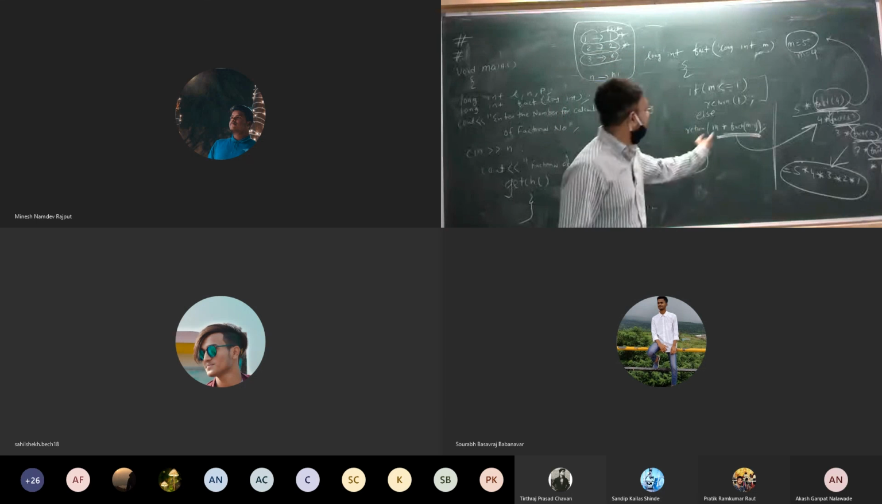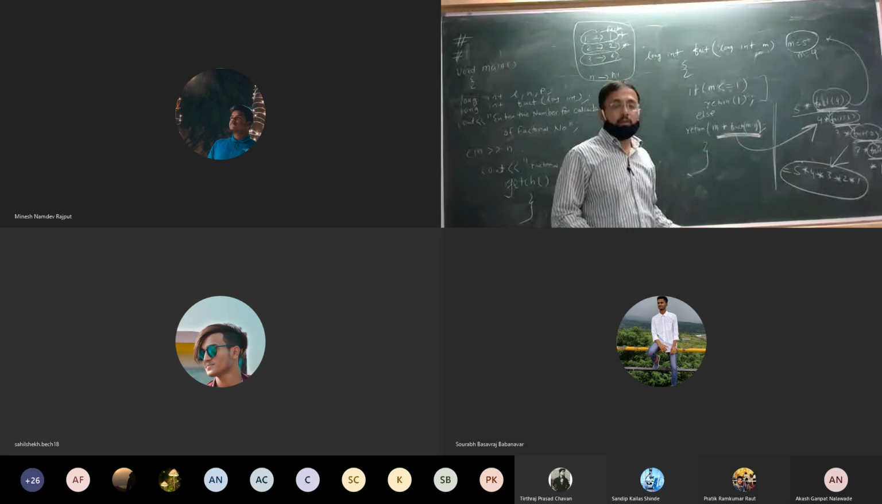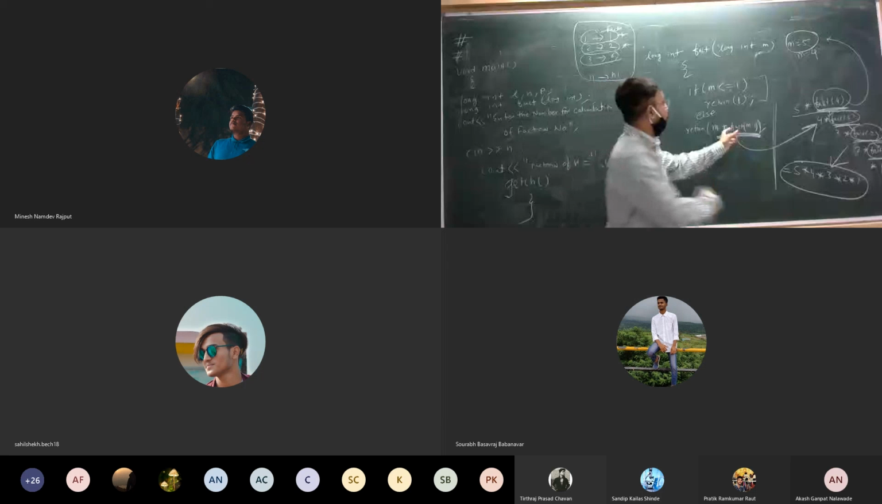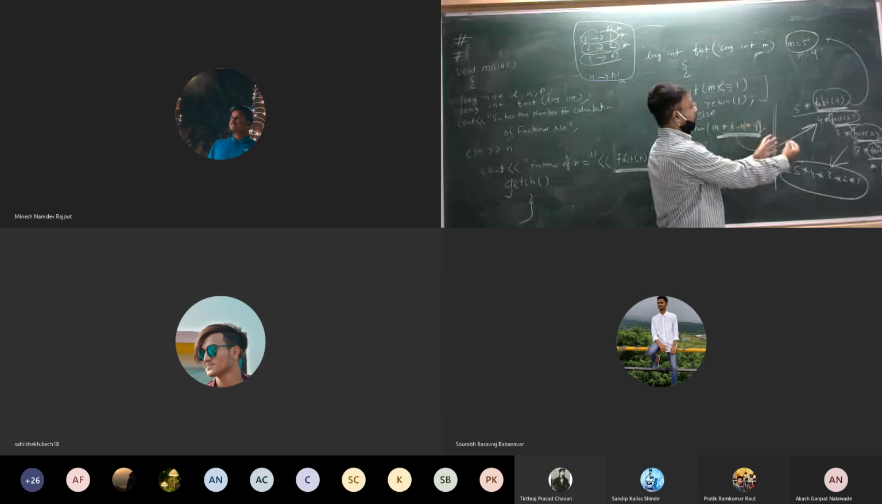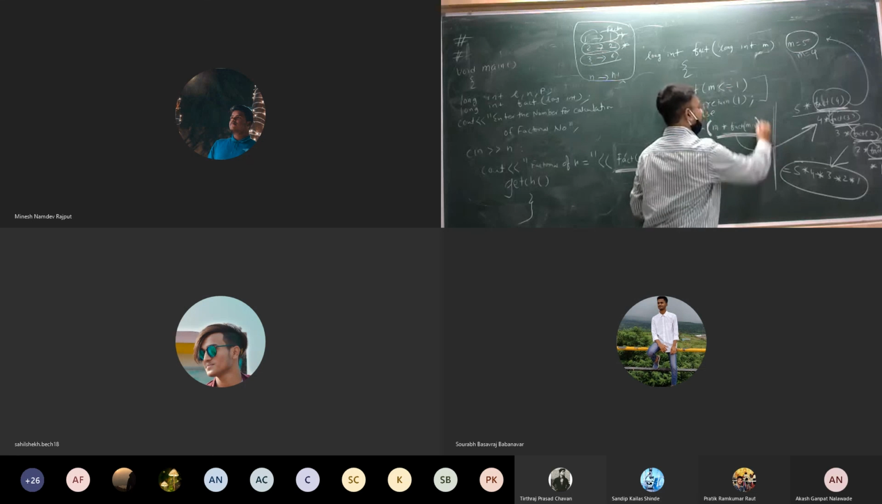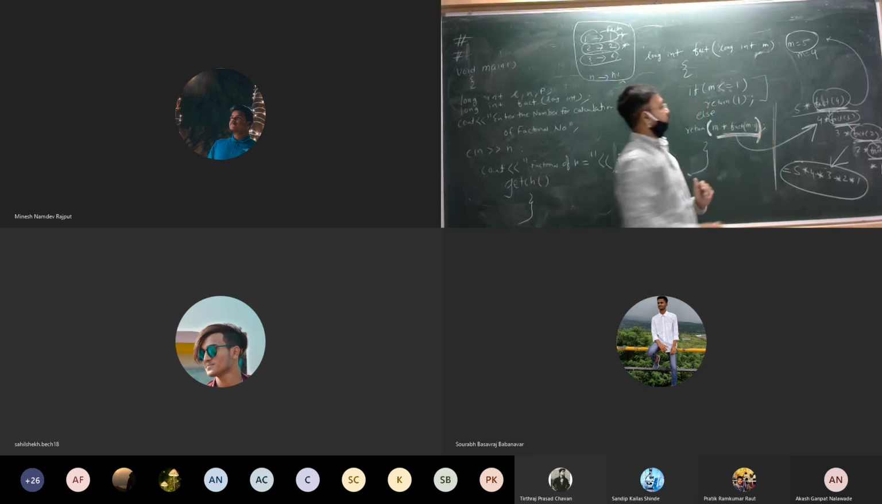In that we have written m into fact m minus 1. That means again m fact m minus 1 will call m minus 1 into fact m minus 2. Again m minus 2 into m minus 3. So by doing this, the entire value will be calculated.